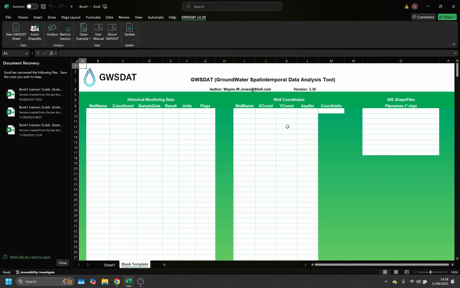To enter data, you will need to fill in two tables, the historical monitoring data table and the well coordinates table. You can also add GIS shapefiles if you would like. The historical monitoring data table has a few fields that we'll go through now. It has the well name field. This is where you put the identifier of the well or soil boring from which the sample was collected.